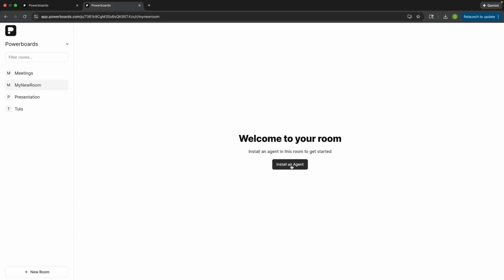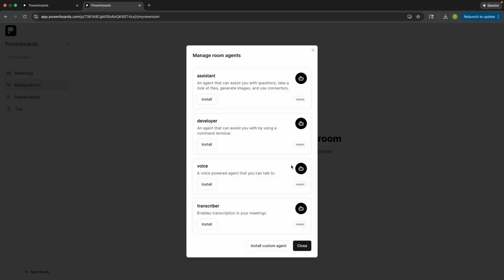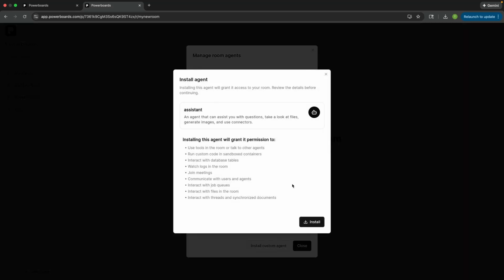So now I'll just click on the Install an Agent button, and you'll see here that a variety of different default agents come up. There's an assistant agent, a developer agent, a voice agent, and a transcription agent. I can install any or all of these, and I also have the ability to install custom agents. For now, I'm going to go ahead and install the default assistant agent, and I can see that this agent has a few different permissions, so it can use different tools in the room. It's also able to communicate with other users who are in the room and things like that. So let's go ahead and click on install.